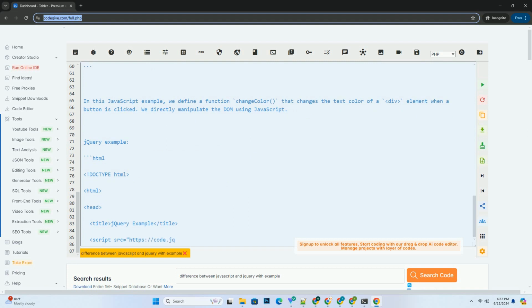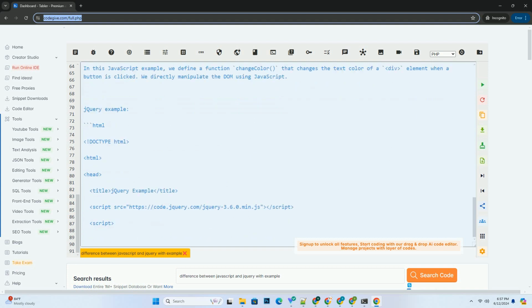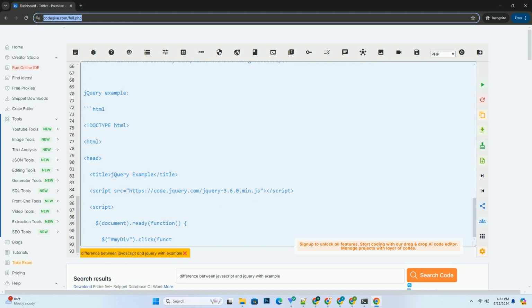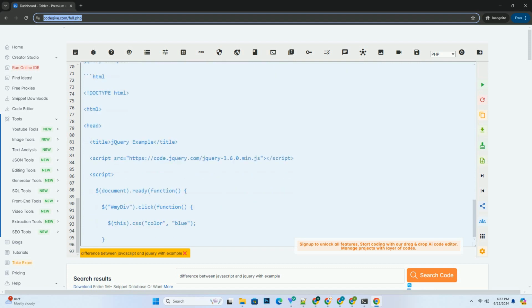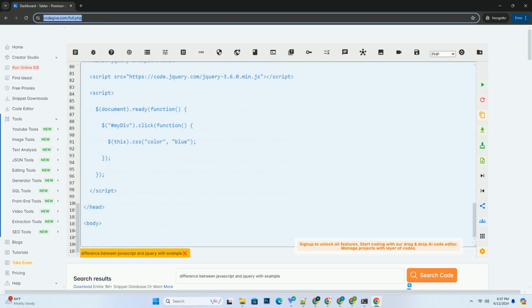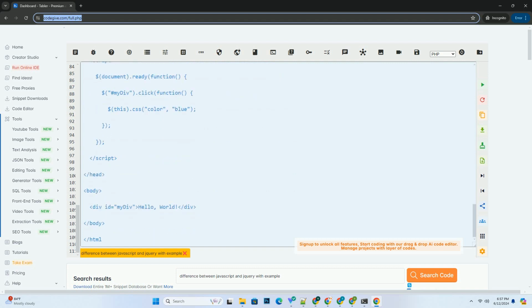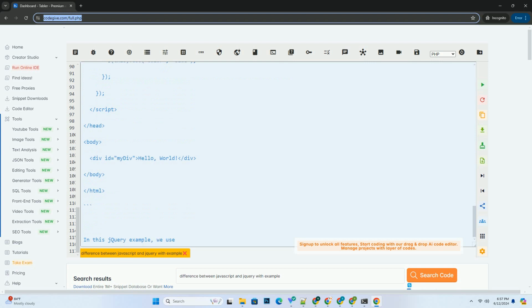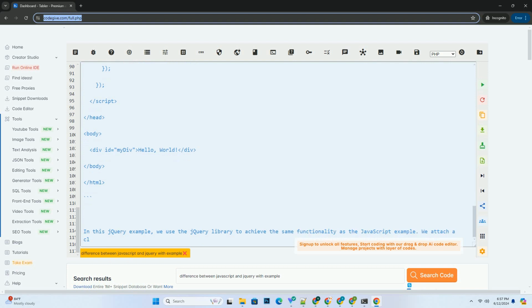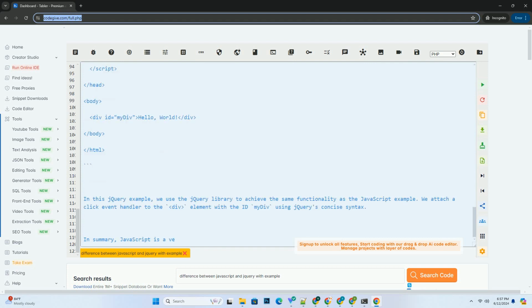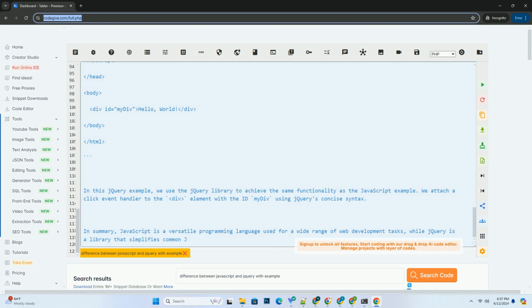extension. 2. jQuery. jQuery is a fast, small, and feature-rich JavaScript library that simplifies HTML document manipulation, event handling, and animation. It provides an easier way to perform common JavaScript tasks and offers a more concise syntax compared to raw JavaScript. jQuery abstracts many complex operations into simple methods, making it easier for developers to write code quickly and efficiently. jQuery is built on top of JavaScript and is designed to work seamlessly with JavaScript code.